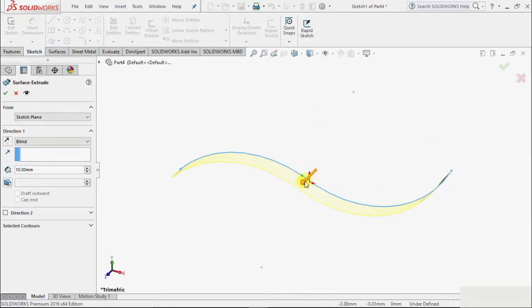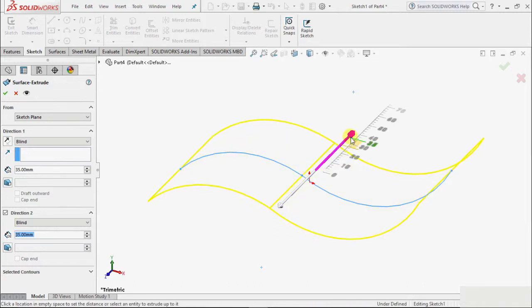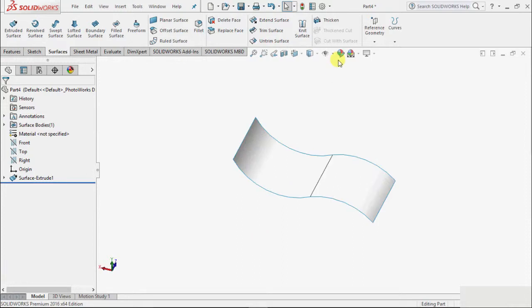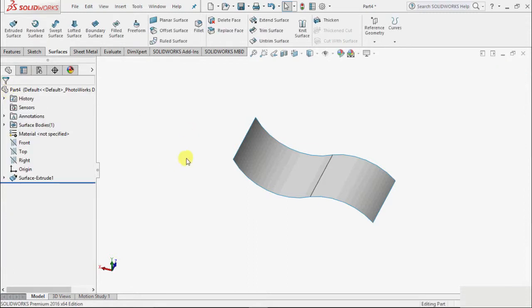Give the value of extrude. Suppose I give this value in both directions. So we have a proper extrude. Give it some value and okay. I change its appearance, edit appearance, select some darker color and okay.